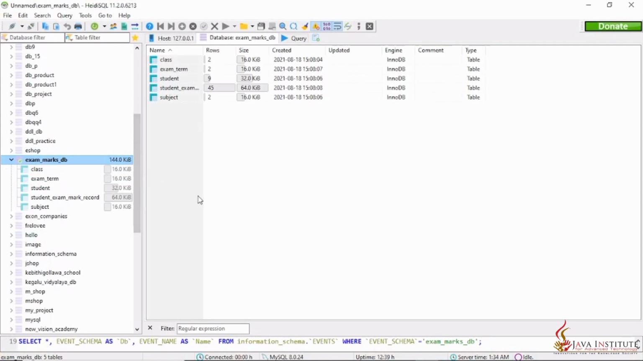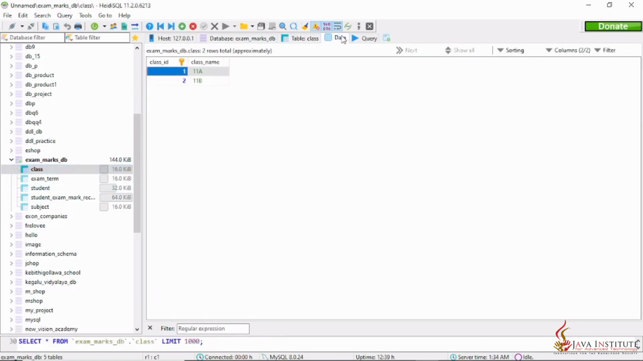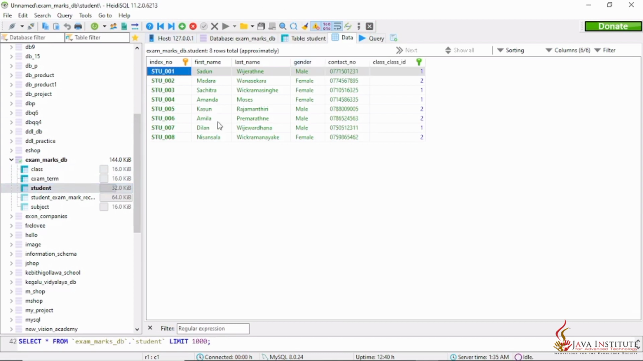This is the database I have created for that scenario in my previous videos, and these are the tables I have created. I will give you a brief description about these tables and the data I have inserted. You can see here this class table. These are the details of the classes. 2 classes are available, 11A and 11B. In this exam term table you can see data regarding 2 terms, and in the student table there are 8 records, about 8 students.